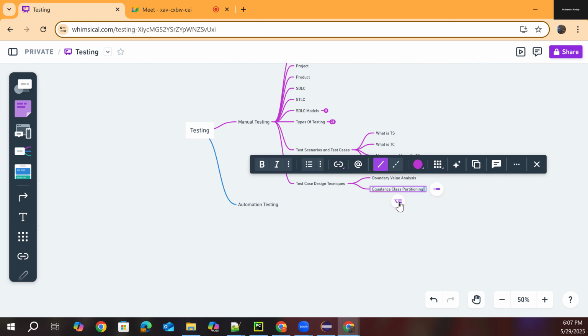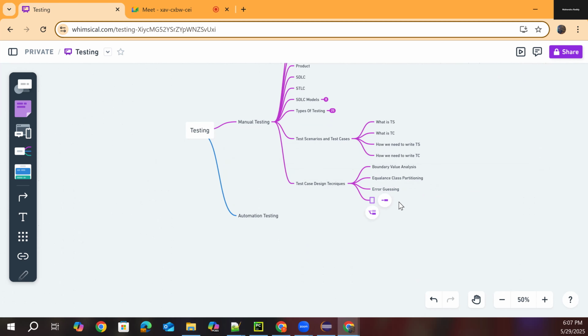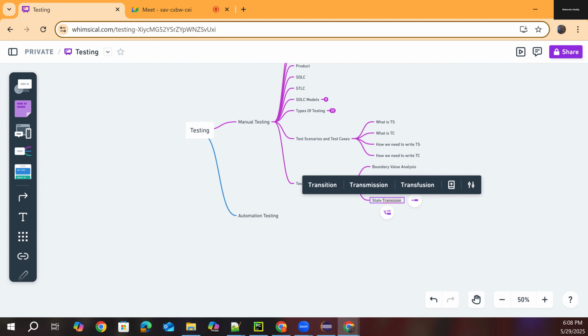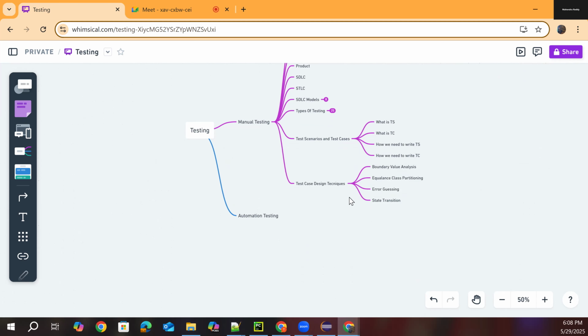Then we have error guessing, and then we have state transition. So these are the different test case design techniques. We need to understand when exactly we have to implement each technique while writing these test cases.